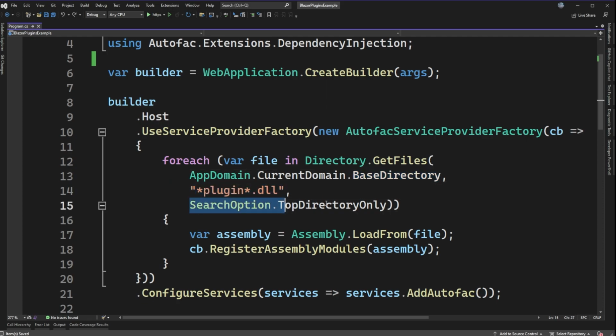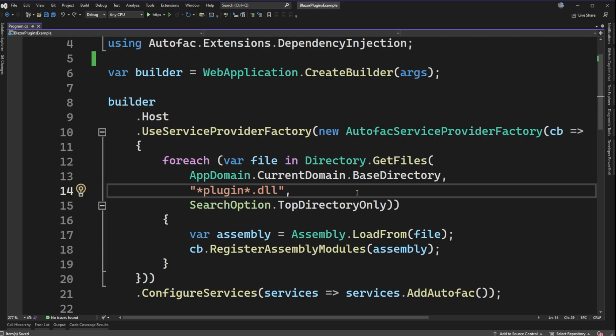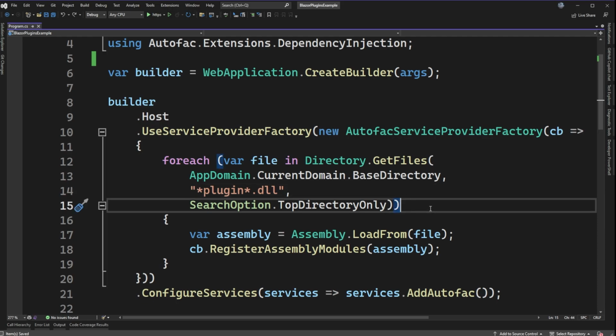It's only going to be searching in the top level directory, and for what it's worth, this part is something that in your own application, you might want to configure to be different. So maybe you want to look in a specific folder or different folders for plugins. You might want to look for plugins with a certain name or something like that. This is totally just an example. It's not going to be perfect. It's not going to be bulletproof.